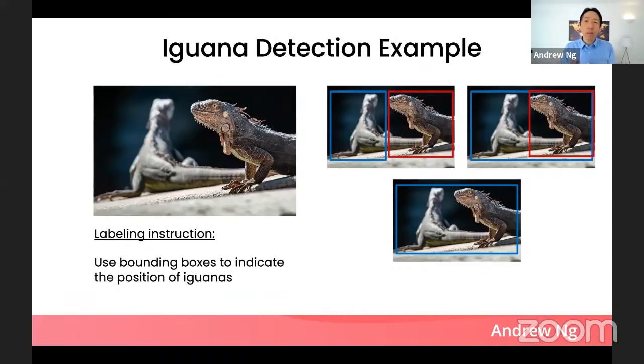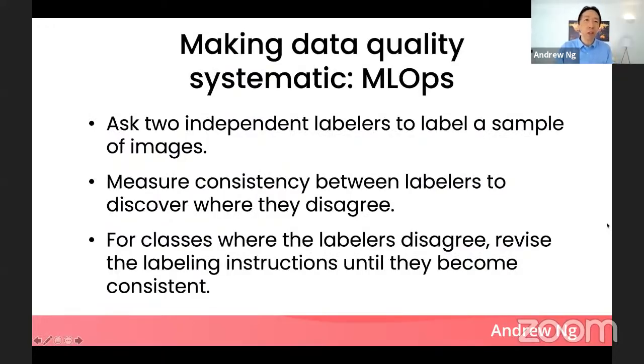But the shift I think we should make as a community is, instead of counting on the skill and sometimes luck of an individual machine learning engineer to spot problems like this in images, in audio, or in other problems, I think we should shift as a community toward making the spotting and correcting of problems like these much more systematic. So this is what some of my teams do, and I think hopefully these practices will be useful to you, which is when we have concerns about a data set, we would ask 2 independent labelers to label a sample of images.